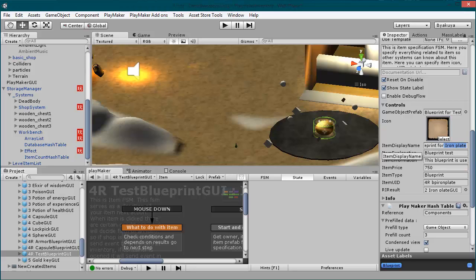Okay, let's change the name. Blueprint for the test. This blueprint is used to create elixir of health, and for that we will need health potion times 5, energy potion times 3, and 4 cubes. Cube times 4.